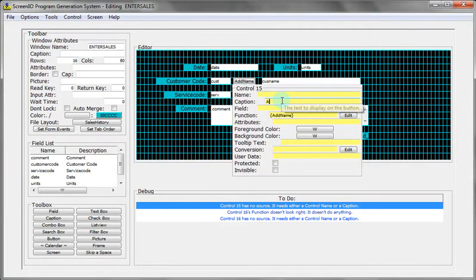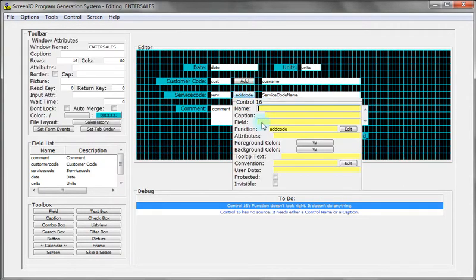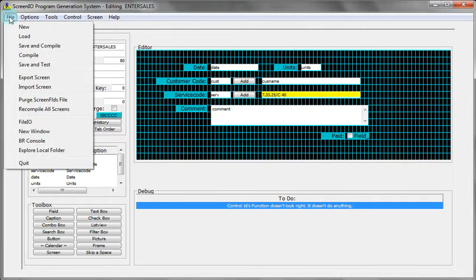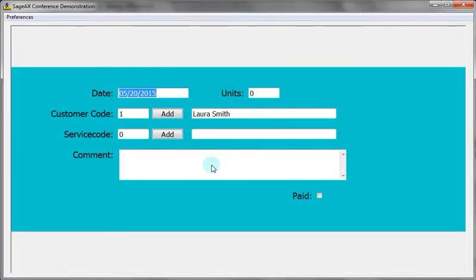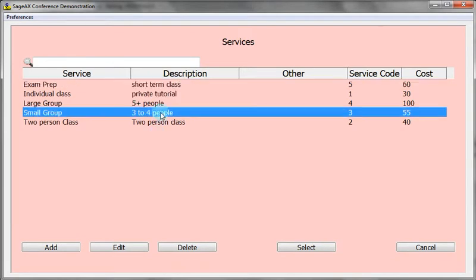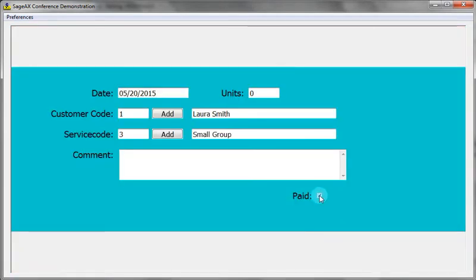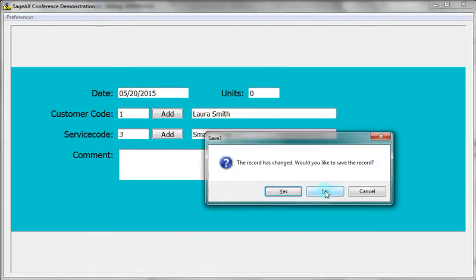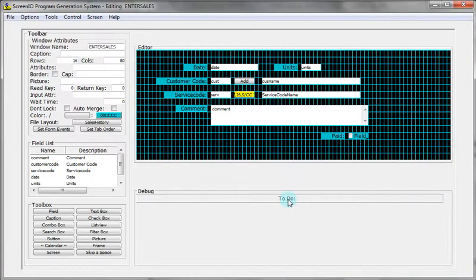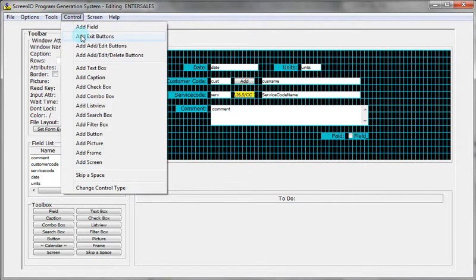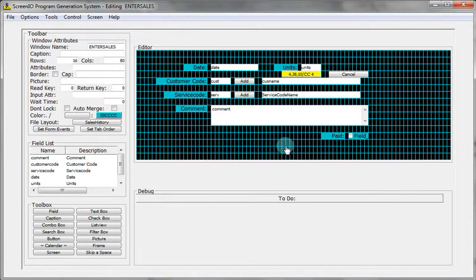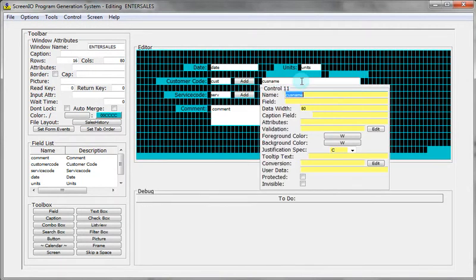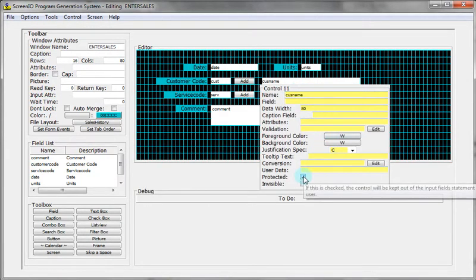Change the caption to add on both of your buttons. Then when we run our screen and click add, you'll be able to select services, and the check mark works for paid. Next, we'll add exit buttons and position them at the bottom, and then we'll protect the fields that are auto-populated by our add buttons by clicking protected.